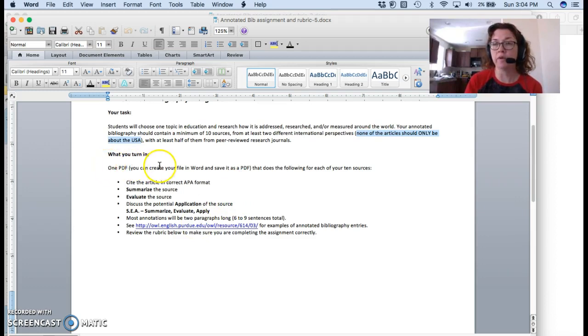If you don't know how to change a Word document to a PDF, then you can just do a quick Google search, change Word document to PDF, and they'll teach you how to do that.